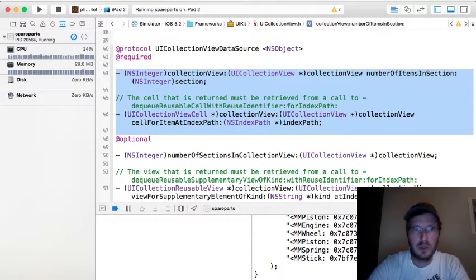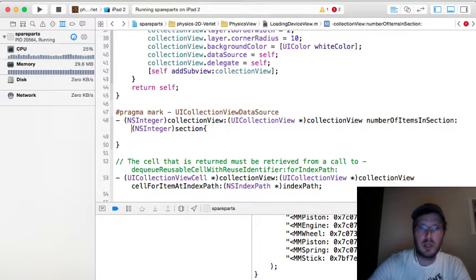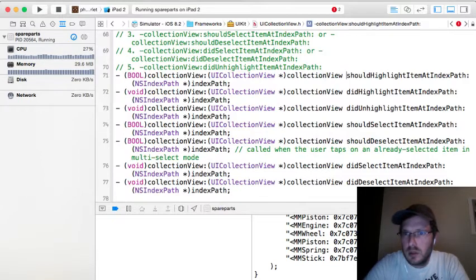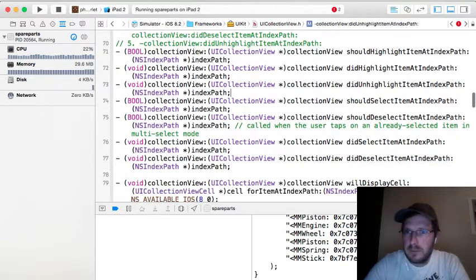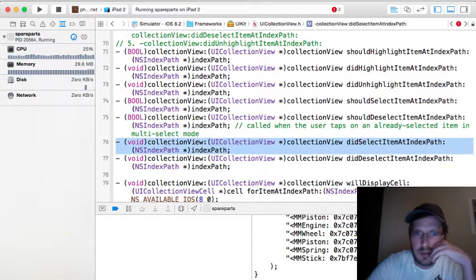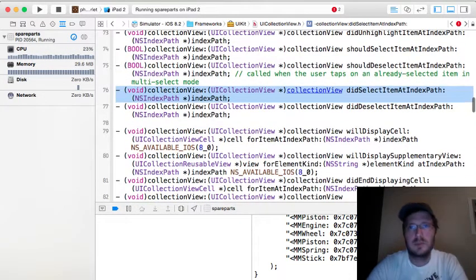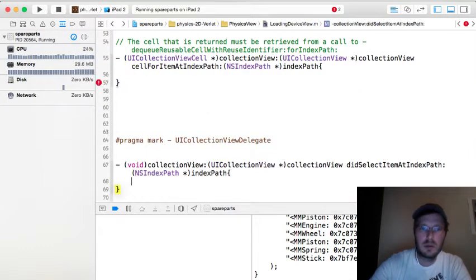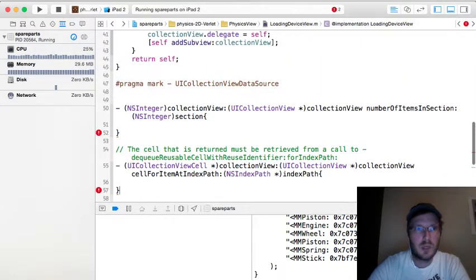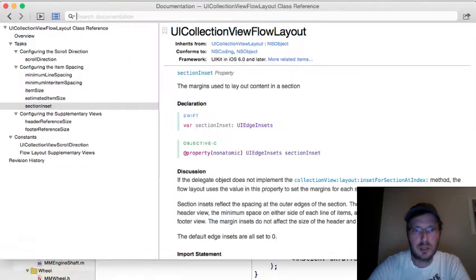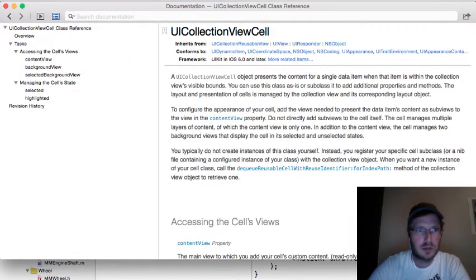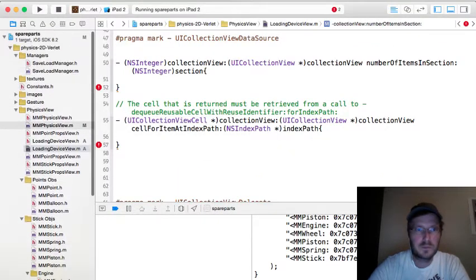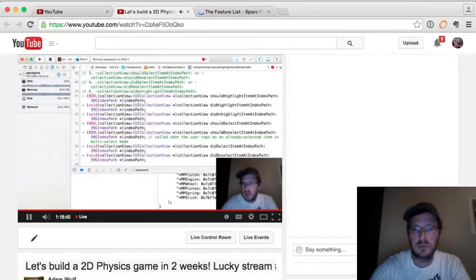There we go, which we want. And now delegate. The delegate, we just care about did select. That's the only one we care about because that's when we load. Awesome. Now we also want, what's our collection view cell? What's our default cell look like? It has a content view. That's fine. How are we doing? Great.